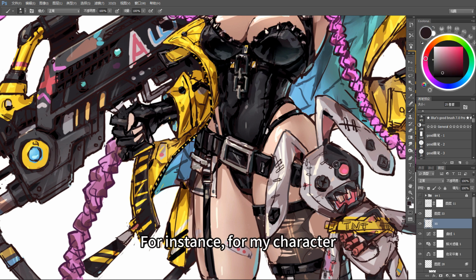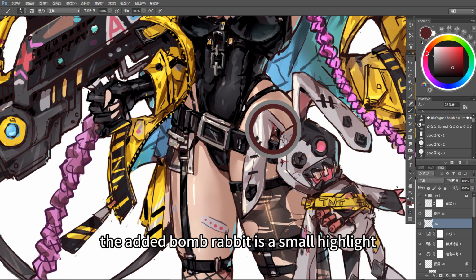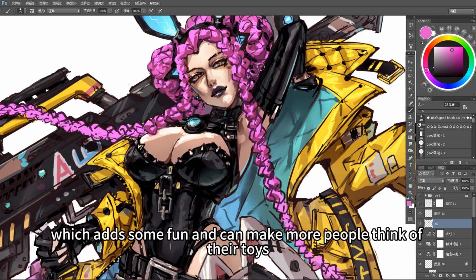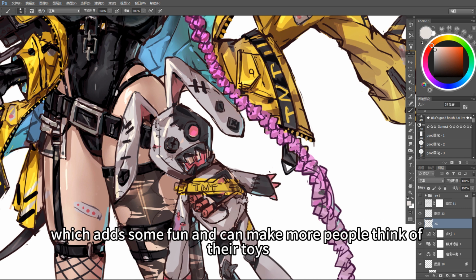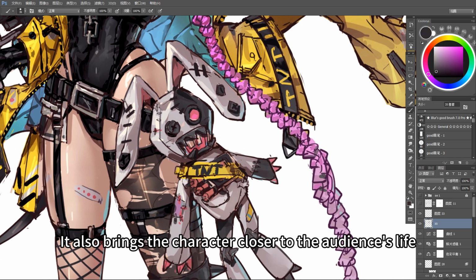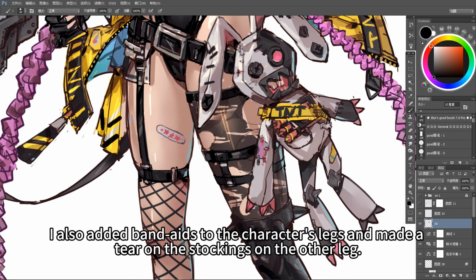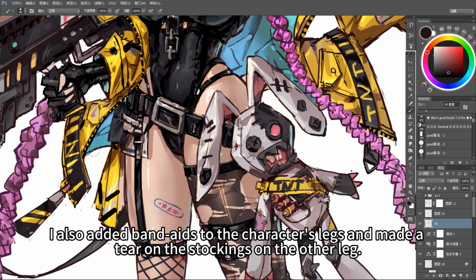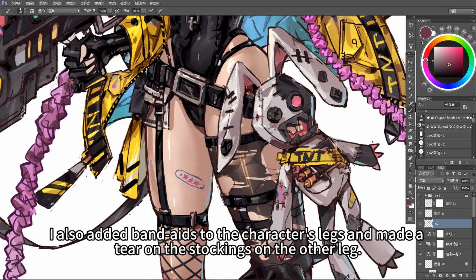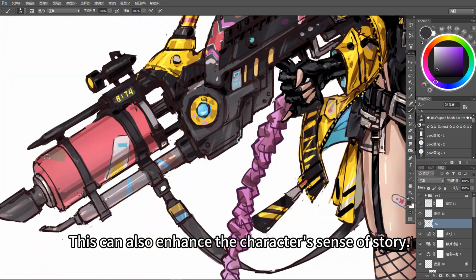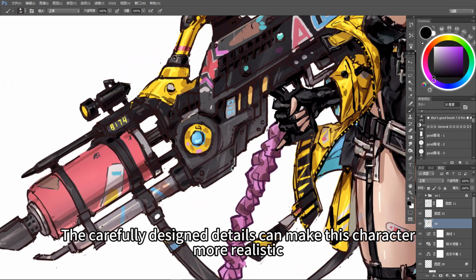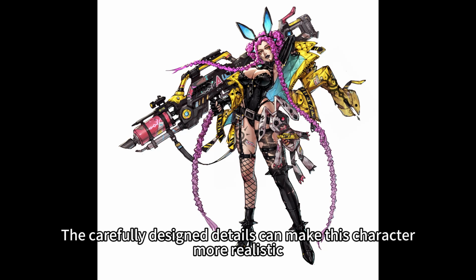For instance, for my character, the added bomb rabbit is a small highlight, which adds some fun and can make more people think of their toys. It also brings the character closer to the audience's life, thereby generating appeal. I also added band-aids to the character's legs and made a tear on the stockings on the other leg. This can also enhance the character's sense of story. The carefully designed details can make this character more realistic.